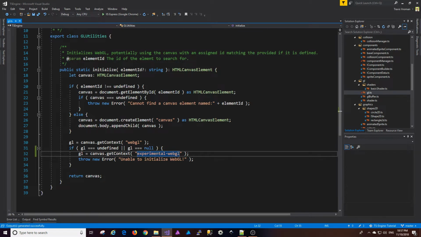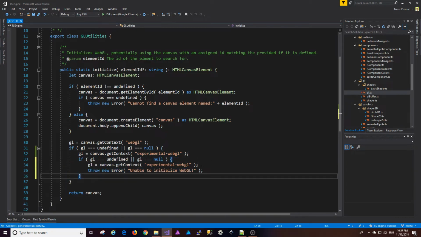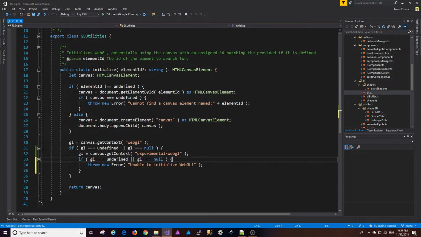And I'm actually going to copy this entire block one more time and replace this throw error with the entire block and remove that. So at this point, what we have here is we try to get the context with WebGL. If that's undefined or null, then we try it with experimental WebGL. If that's still undefined or null, then we throw our error. So it's just a little bit of extra error catching to help support some of the other browsers. Okay.